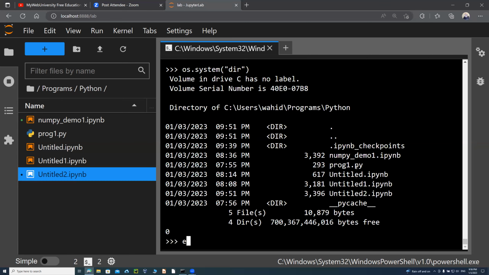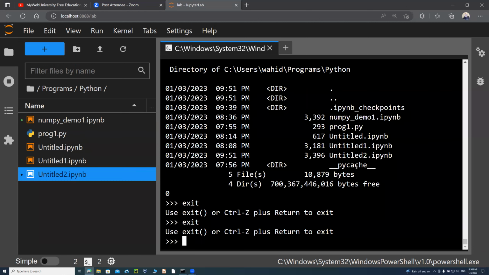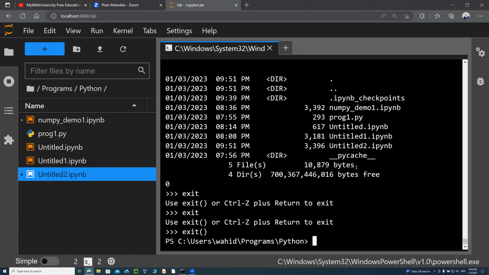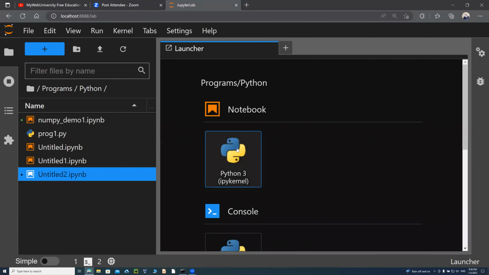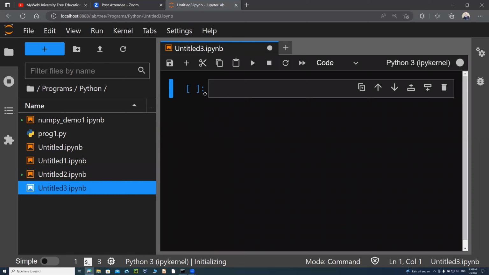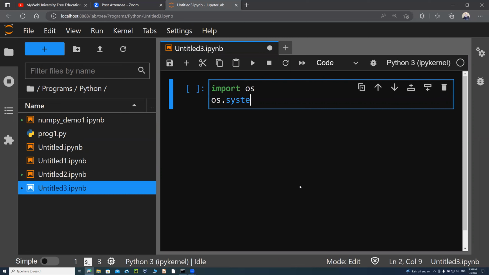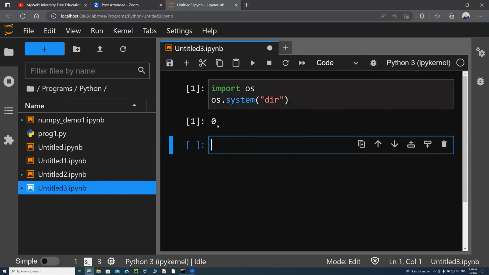But if you're outside here, let me just close this one, exit, and then exit. So if you're here and you just want to go inside Python, and then here you want to run a command and get the output at the same time, like for example, using the OS module. You can say import os, and then os.system, and then let's say the dir command, the directory command.